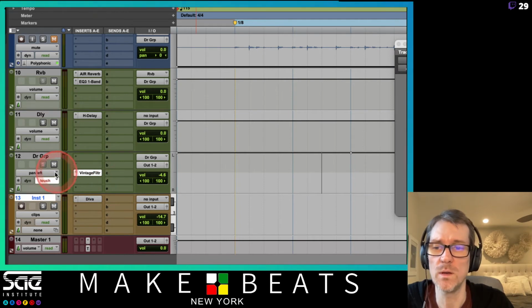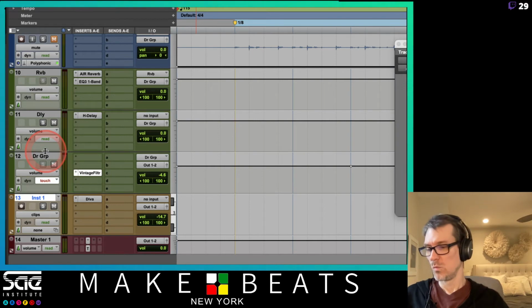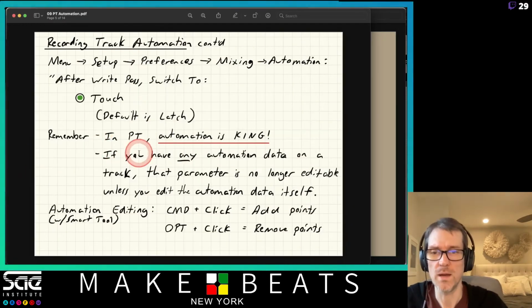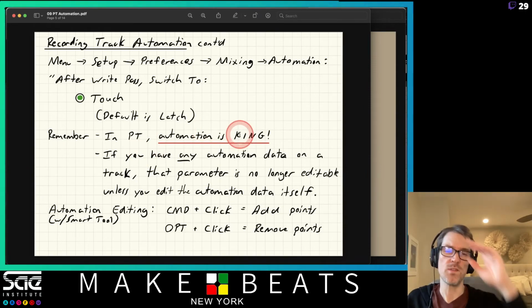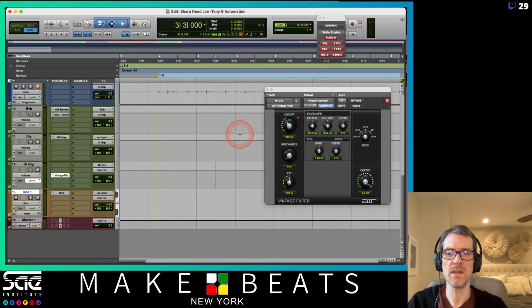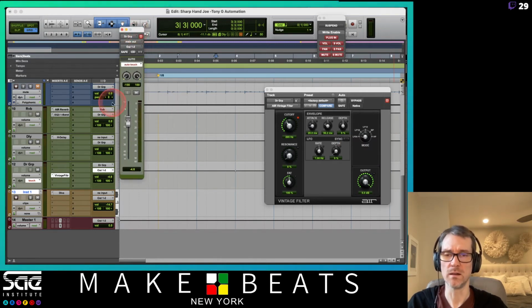Now, this brings us up to another point here with Pro Tools, and it's the same in Logic. When you're using Pro Tools or Logic, automation is king. That's in the notes right here. In Pro Tools, automation is king. If you have any automation data on a track, that parameter is no longer editable unless you edit the automation data itself. So what does that mean? That means that now that I have this one point of volume automation, just one point here, but watch what happens if I try to adjust my fader here.